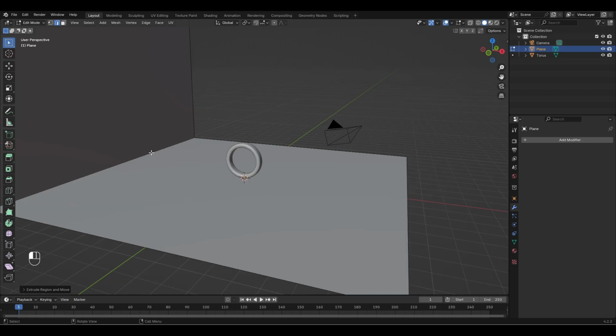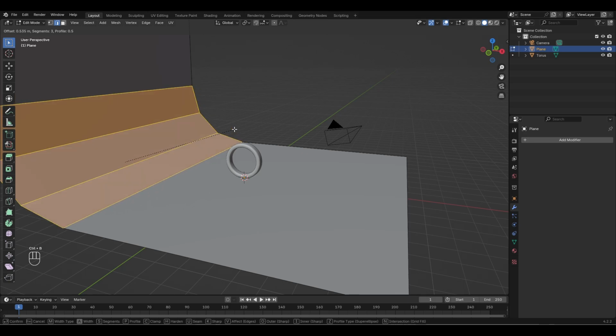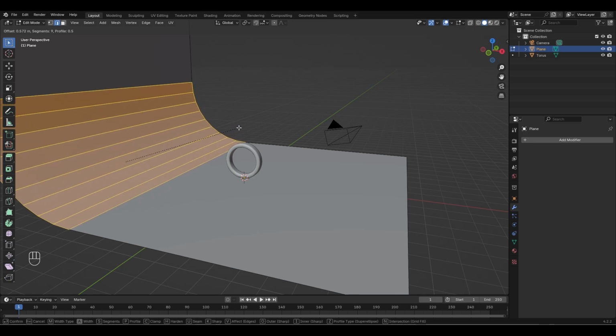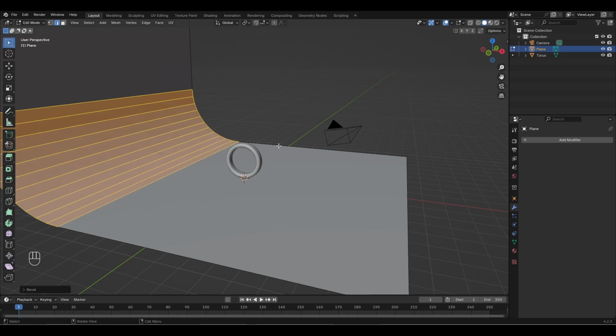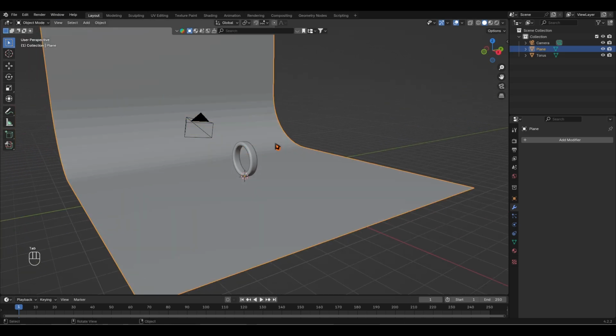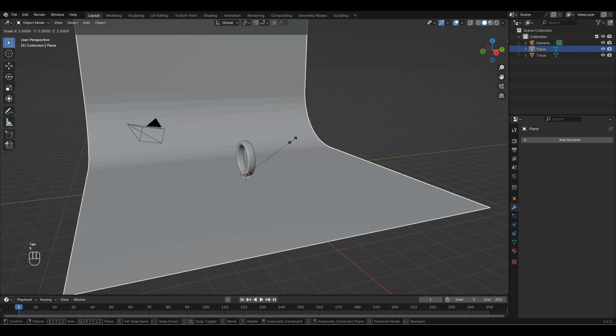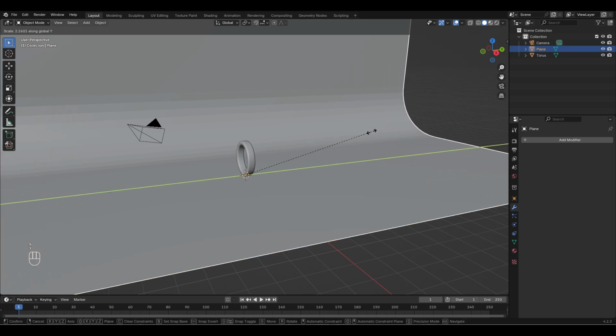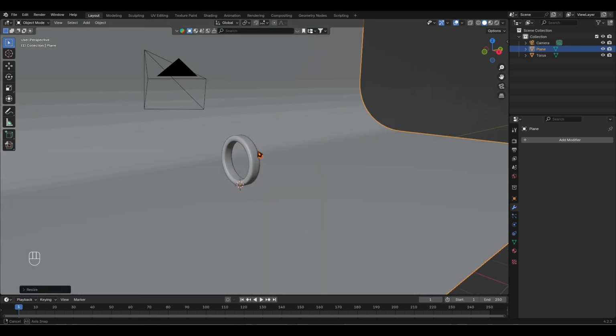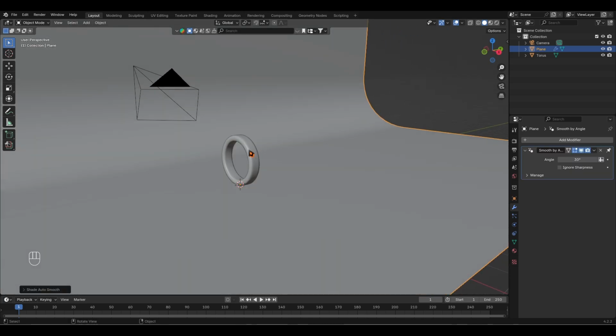Select this edge again and hold down Ctrl, then press B and drag mouse to bevel it. Scroll up to keep adding faces until it looks like a curve. Now tab out and press S, then Y and drag mouse to scale it on the Y-axis. Now left click and select Shade Auto Smooth to make it smooth also.